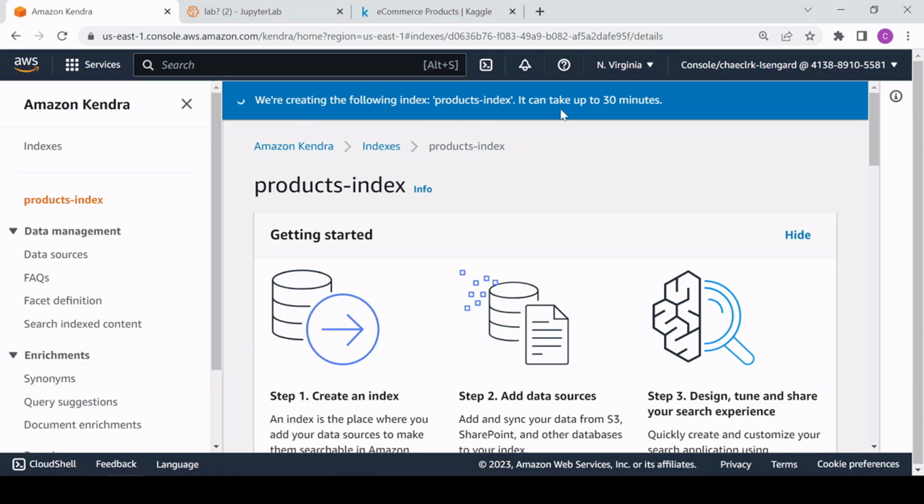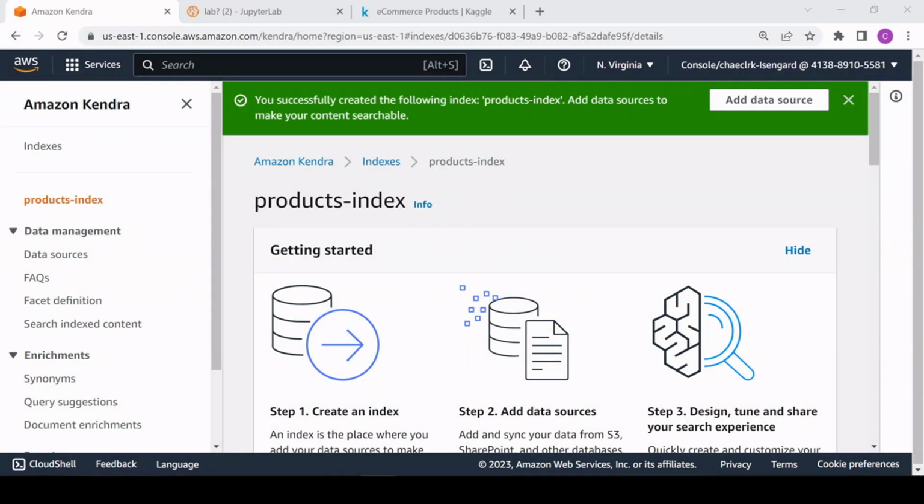So it'll go about creating. It says it can take up to 30 minutes. I really don't think it'll take that long, but I will pause recording and then come back once it's complete. Okay, as soon as I stop recording, it completed. So that's good. But now we have our index.